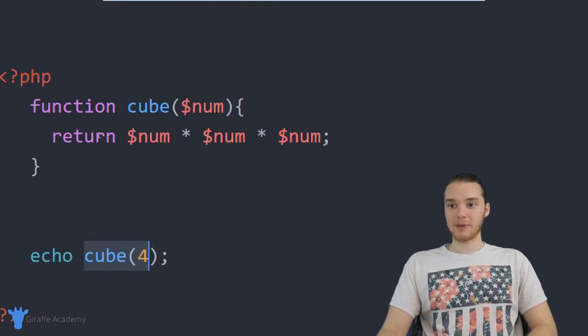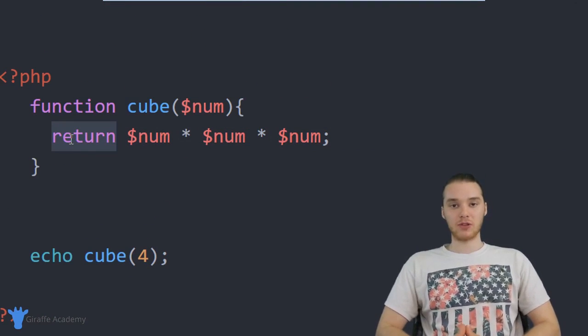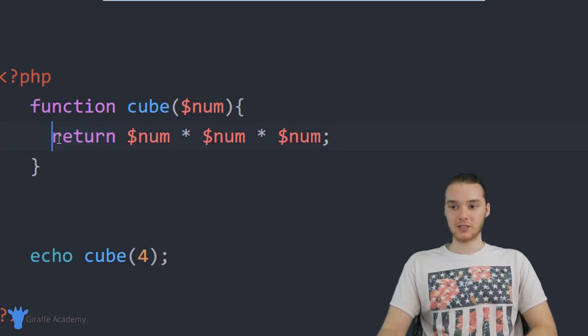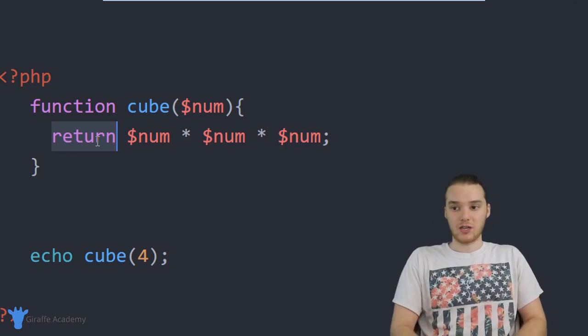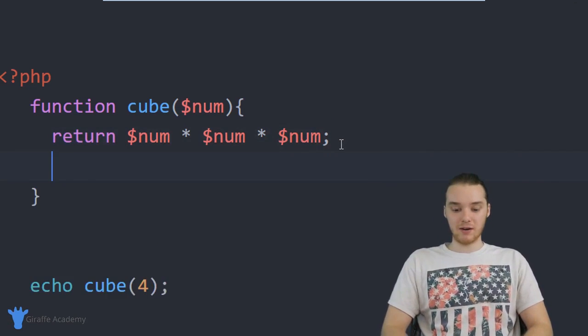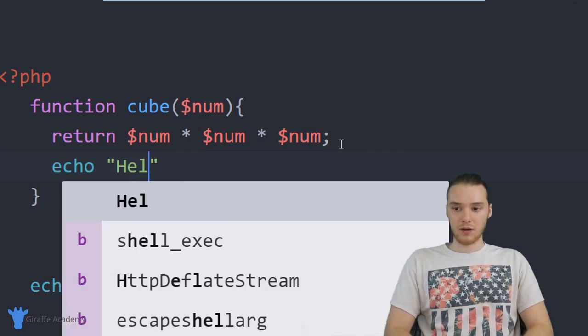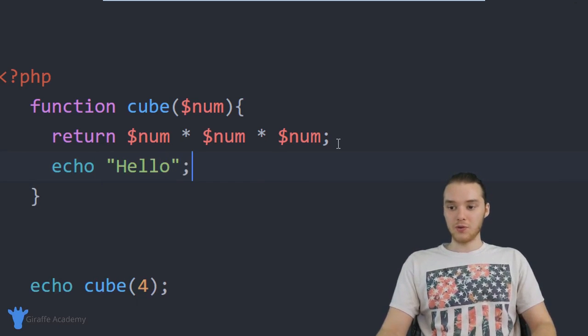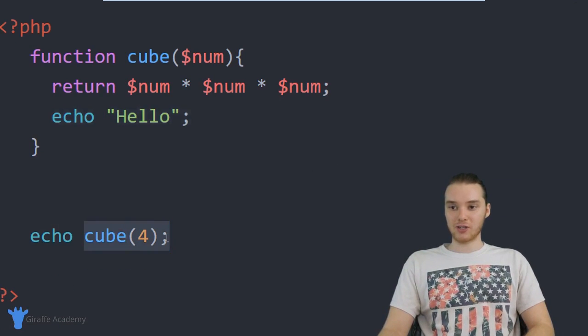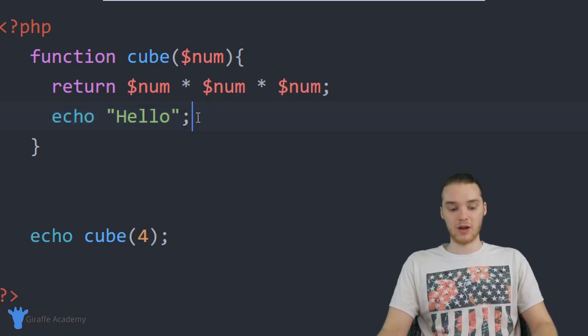So essentially what happens is whenever we put this return keyword in there, it's always going to be the last line of the function. Whenever PHP is going through and executing this function, whenever it sees this return keyword, it's going to break out of the function. So let me show you guys. If I was to come down here and say like echo hello, you'd think when I call this cube function that it'll go over here, it'll return this value, and then it'll print out hello, right?